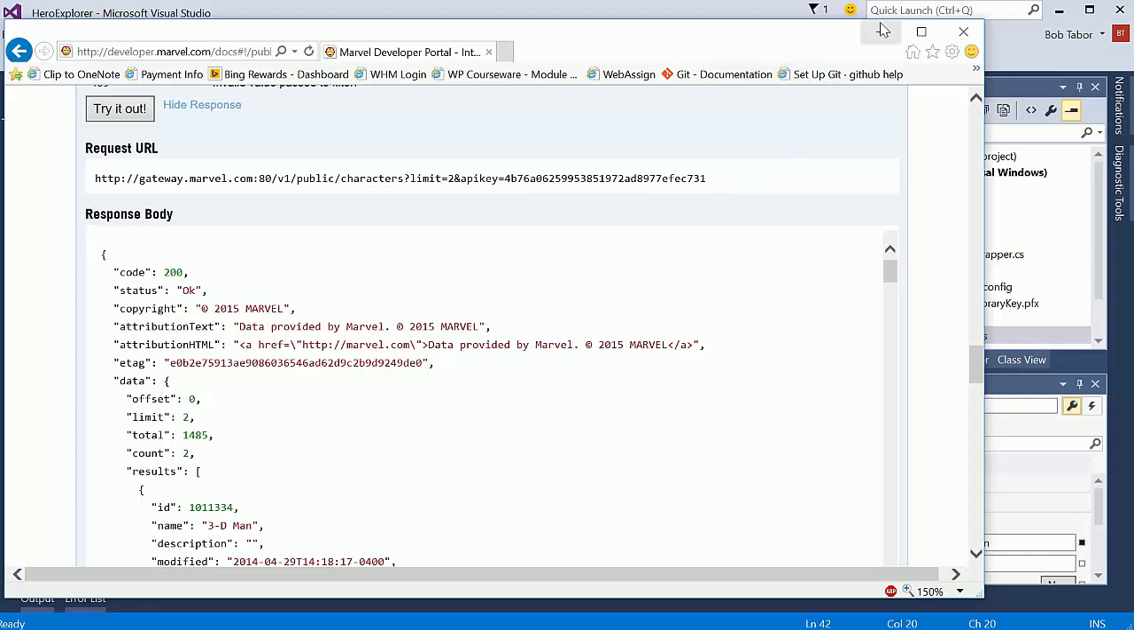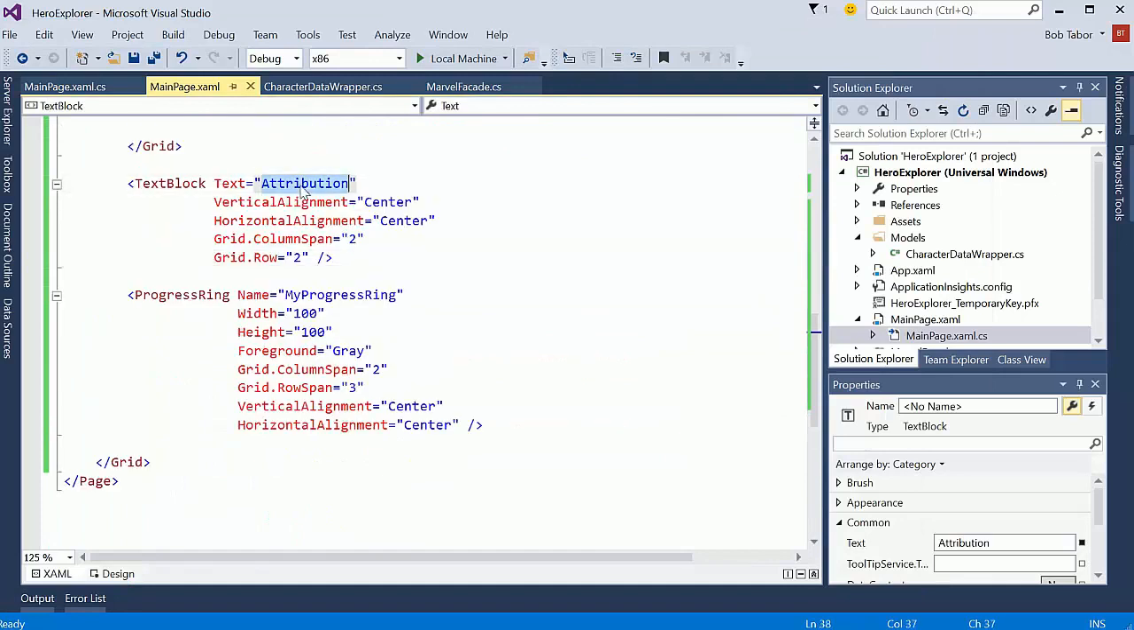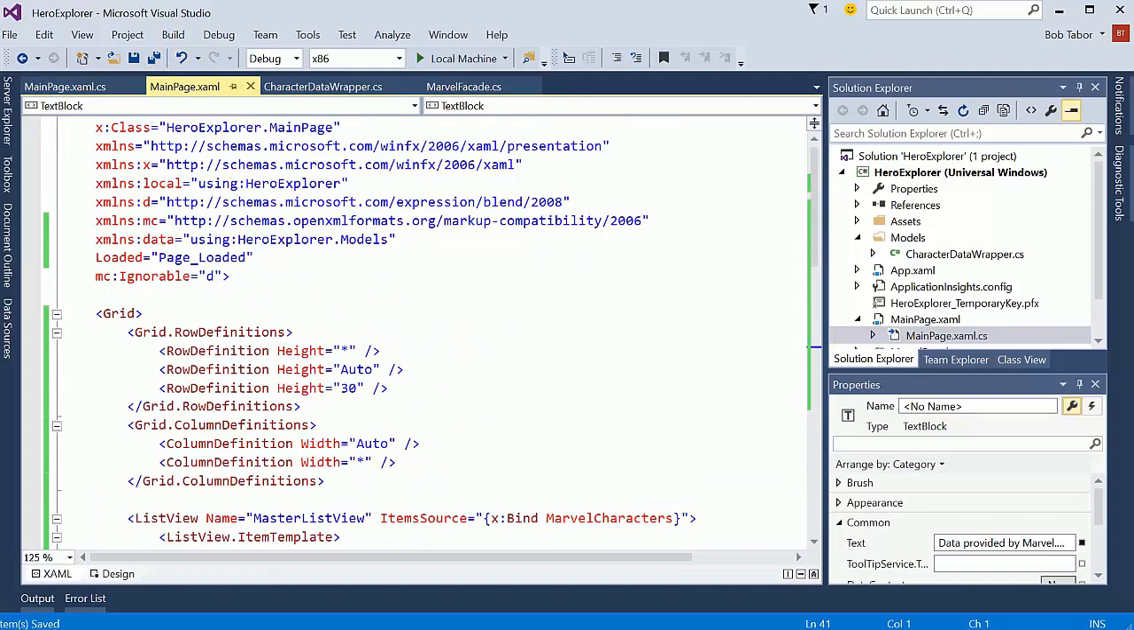Okay, so I'm going to go back here and just hard code this text and change 2014 to 2015. So text block text equals data provided by Marvel, period, and then the copyright symbol 2015 Marvel. And we might address the date later or just pull from our call out to Marvel. All right, so far so good.